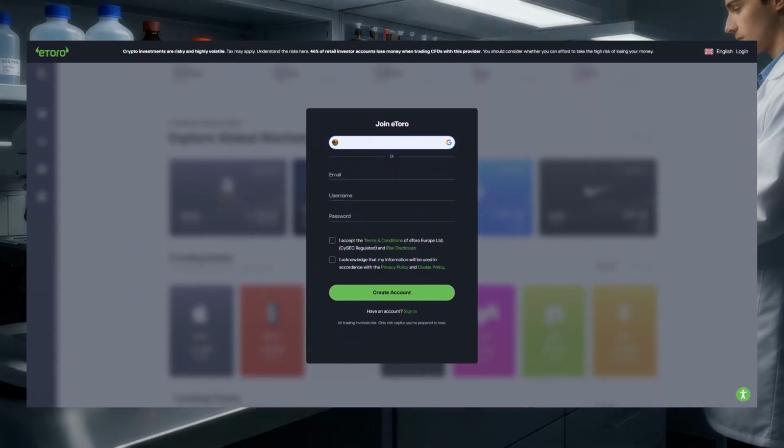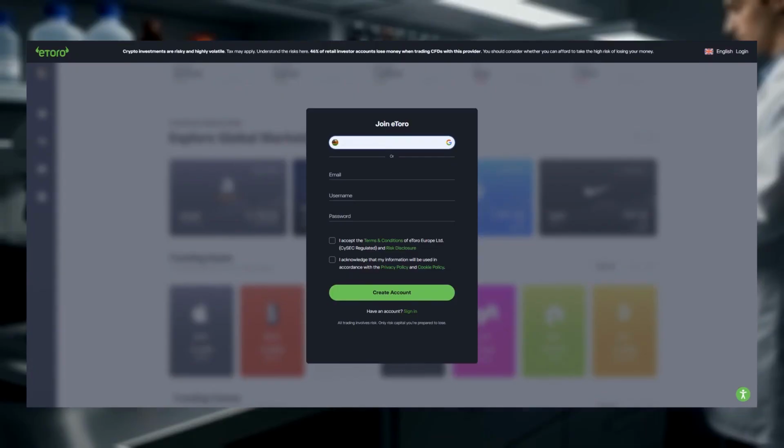To buy the stock, you need a broker account, and I will use eToro as an example to show the process. After registering, you must verify your account with an ID and add funds before you can place an order.